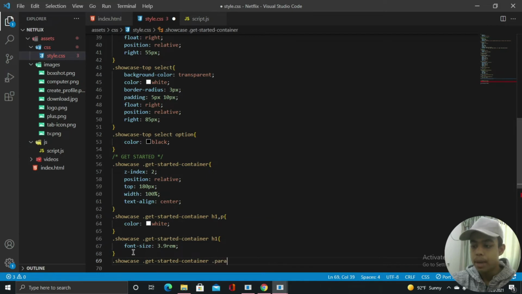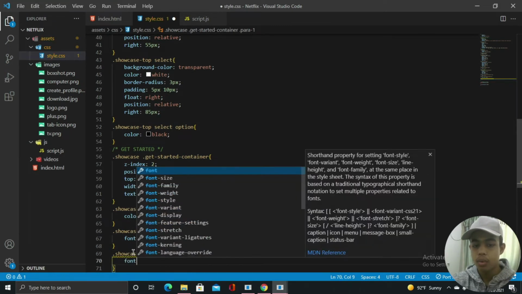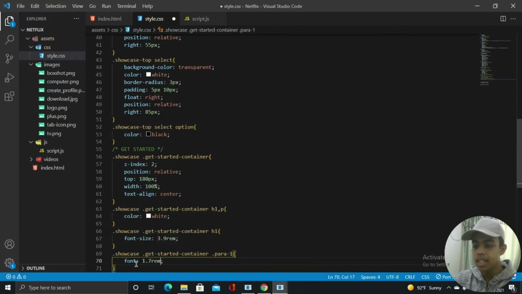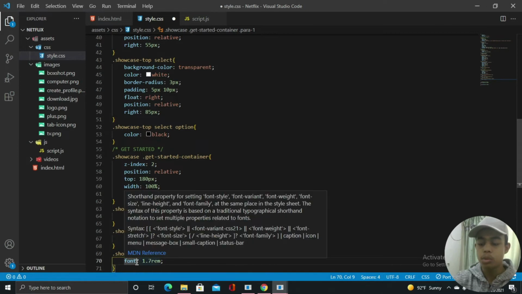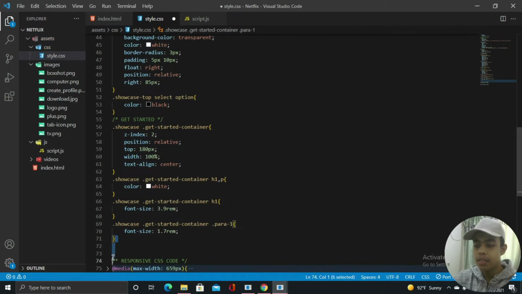So .para-1. What I'm going to do up here, I'm going to provide this a font size that is going to be 1.7 rem. But you can see I have written font by mistake. I'm just going to change it to font size. That's cool.